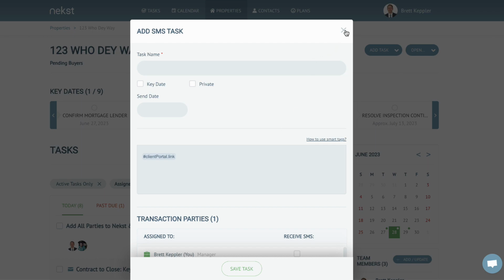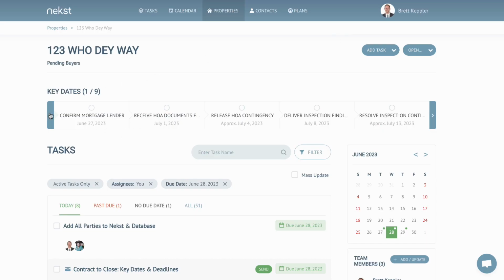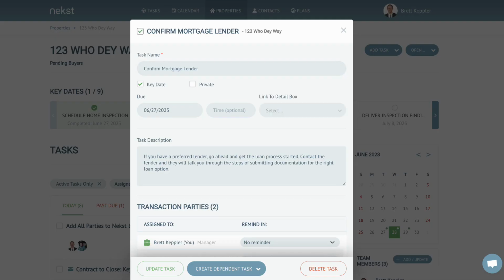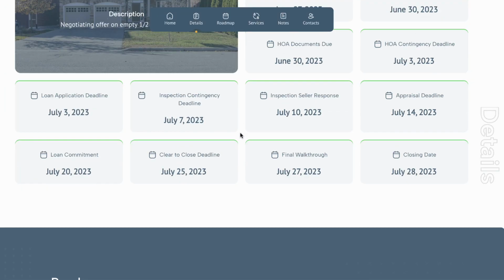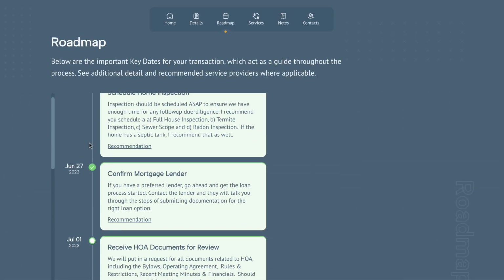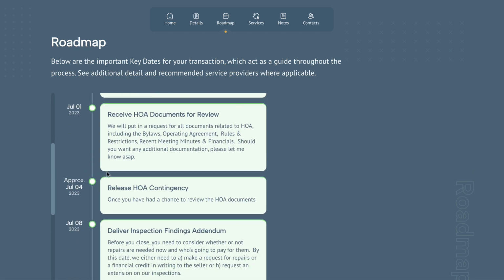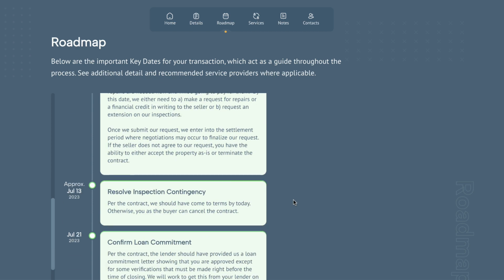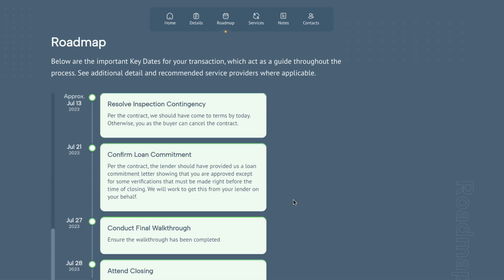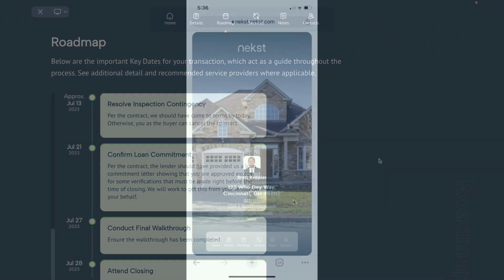But as you go through and you check off some of these key dates, so for example, our next key date is our mortgage lender task. We'll go ahead and open this up and complete it. Your client will see and hear that you are making the appropriate progress through each one of these steps. So it helps keep you accountable, but also provides them with a really great interactive roadmap of what needs to happen and when. So last but not least, let's pop into the mobile version.